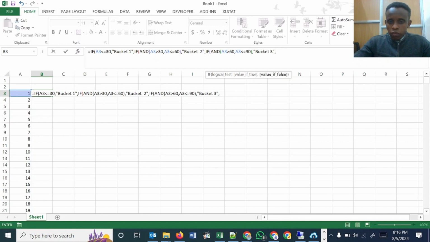So we have added another bucket here. Now we are going to add another one. Instead of writing all of this again and again, what you will want to do is come here, select only where the if statement starts up to where the value if true ends, and then copy it.